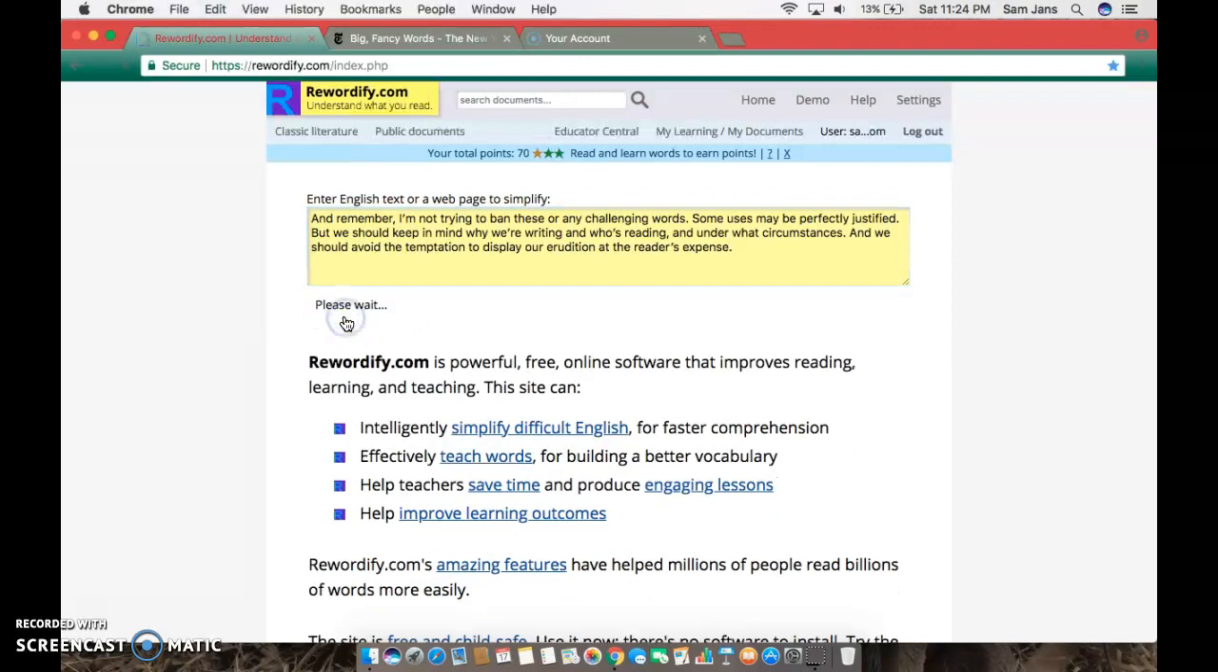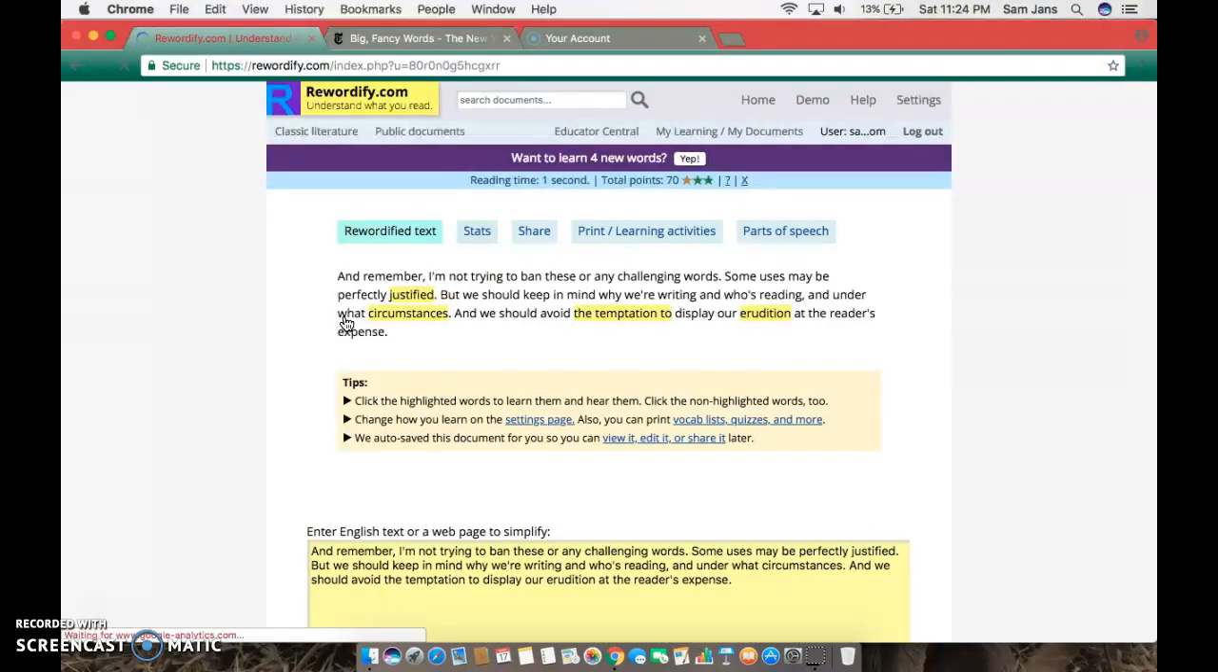Click Rewordify Text, and it pulls out all the big and hard words, which would be justified, circumstances, temptation, and irritation. So the text originally reads, "And remember, I'm not trying to ban these or any challenging words. Some uses may be perfectly justified, but we should keep in mind why we're writing and who's reading and under what circumstances, and we should avoid the temptation to display our irritation at the reader's expenses."